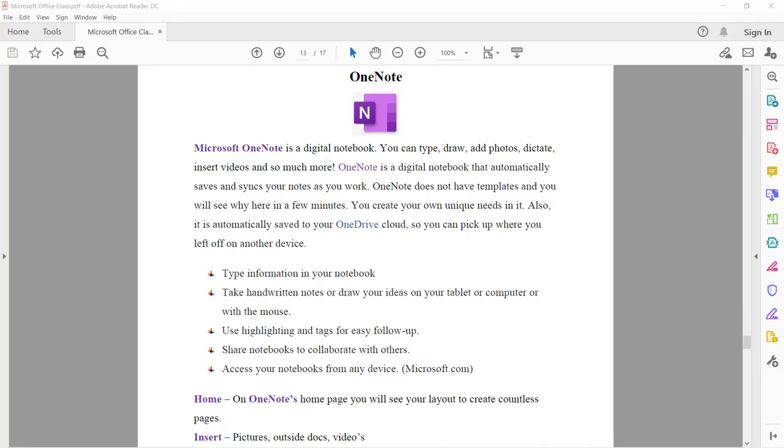So let's get started. Microsoft OneNote is a digital notebook. You can type, draw, add photos, dictate, insert videos, and so much more. OneNote is a digital notebook that automatically saves and syncs your notes as you work.